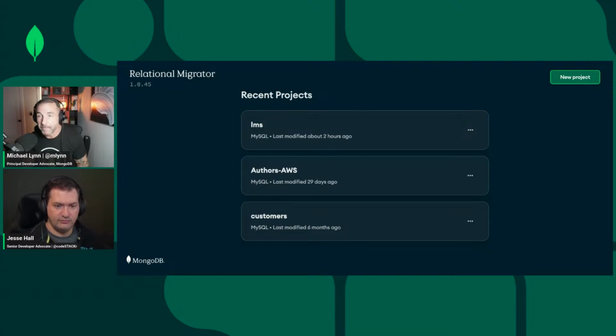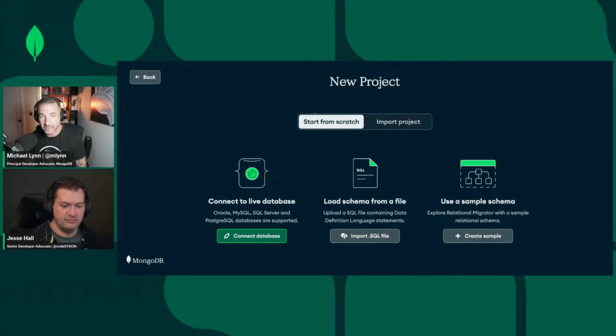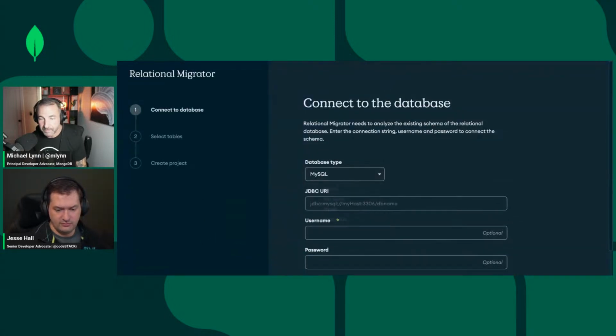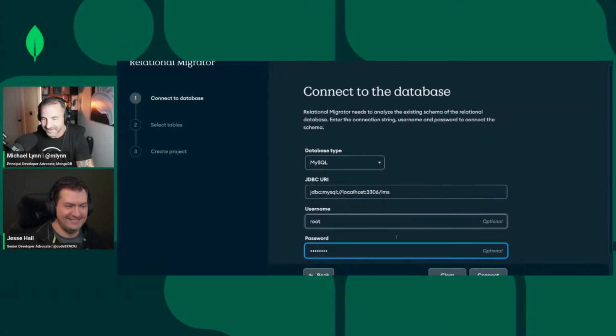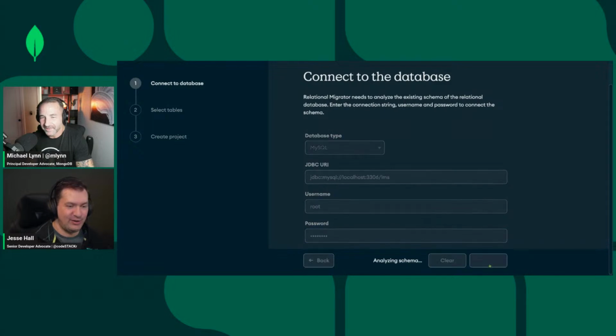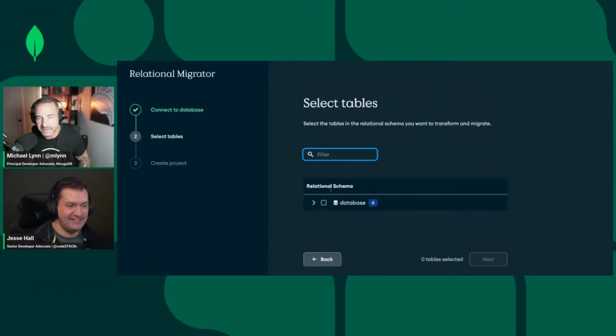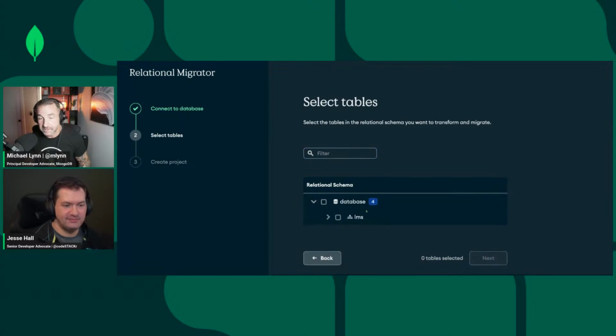So let's dive in. I have a MySQL database running on my laptop here, and I'm going to create a new project. I'm going to start from scratch. Now we're in Relational Migrator. I'm going to connect to a live database. So I'll click that. And I'm going to connect to a MySQL database, and I'm going to type the JDBC connection string. This is really testing my abilities here. It's on my localhost, 3306, I think. And the database name is LMS. And my password is going to be hidden, I hope. It is. Okay. It did connect. So it connects to the database and looks at all the databases. Fortunately, I just have one. You may have many, but I'm going to select the LMS database.